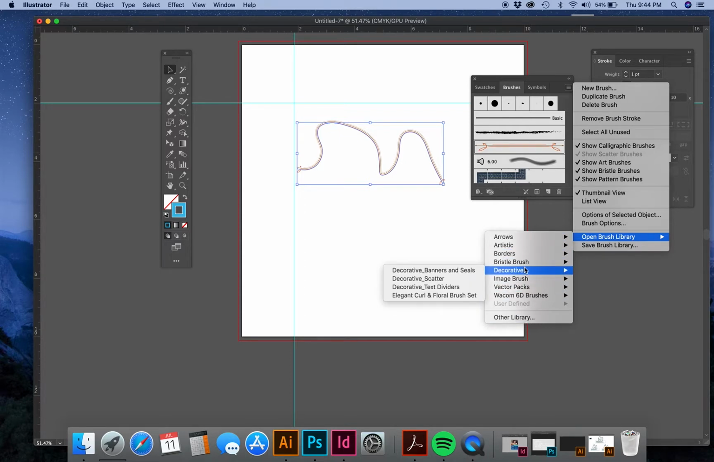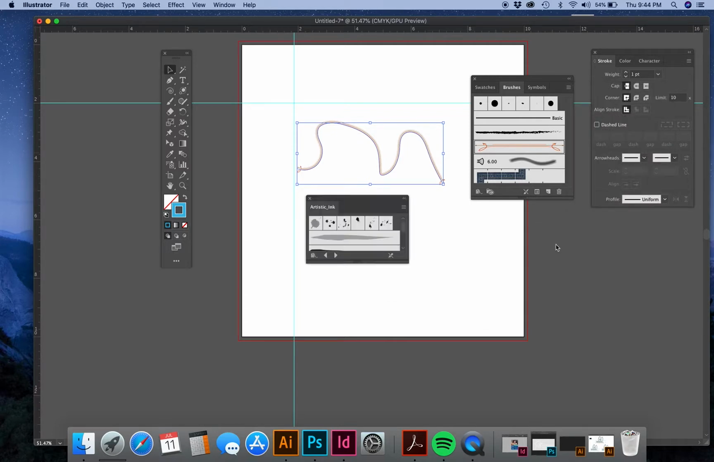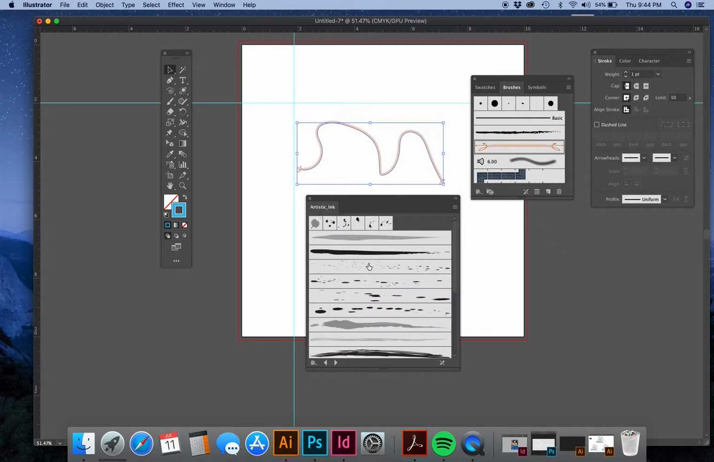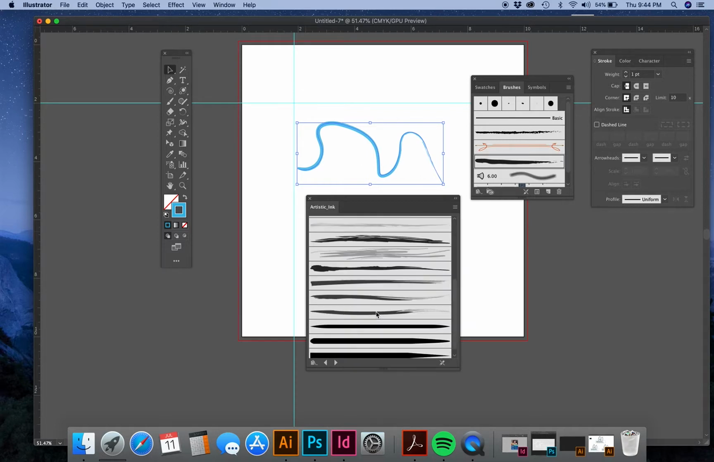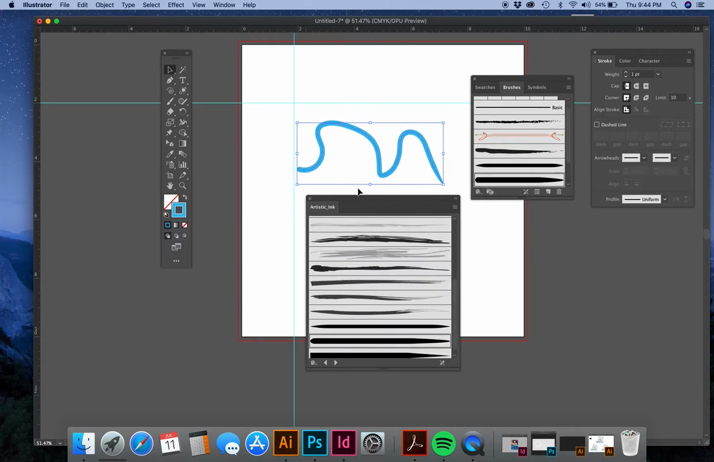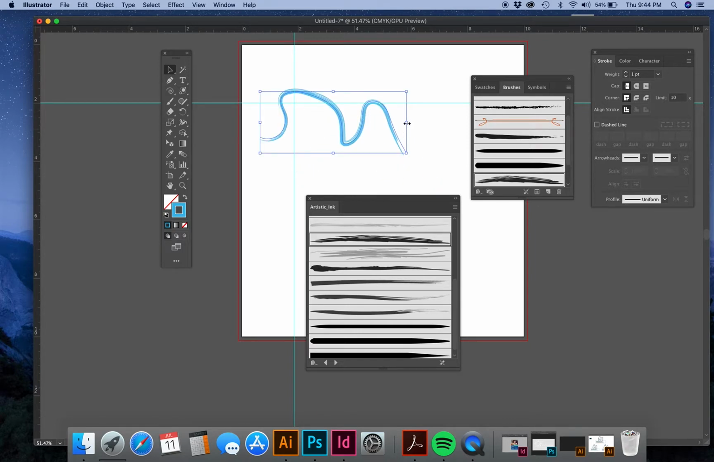Now, you can buy brush libraries. People do that a lot, but I don't really do that a whole lot. There's artistic ink. I do use this quite a bit. That's pretty fun to do. If I want to create a texture of some sort, you can come in here and do that.